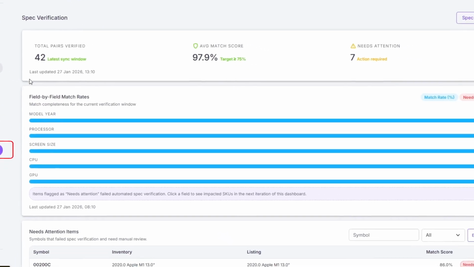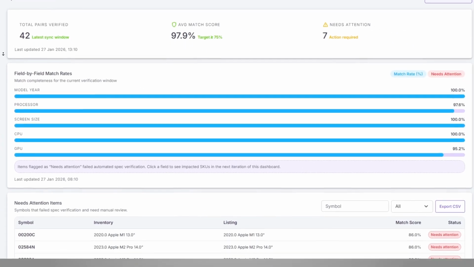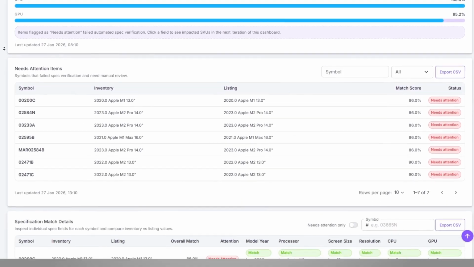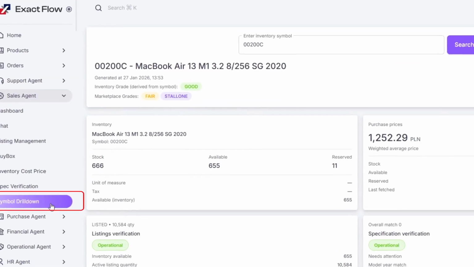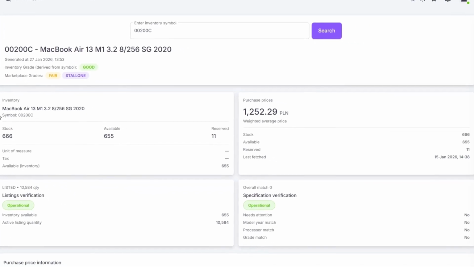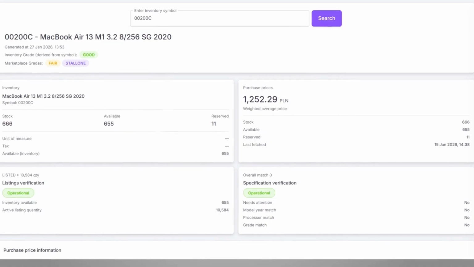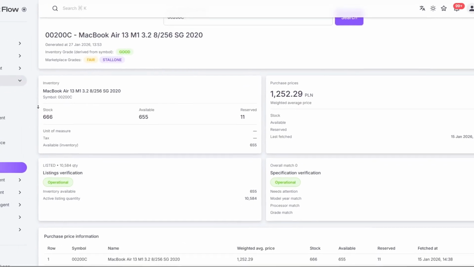Use spec verification to catch mismatches before they cause returns. And with Symbol Drill Down, get a complete view of any product, inventory, pricing, listings, and verification in one screen.